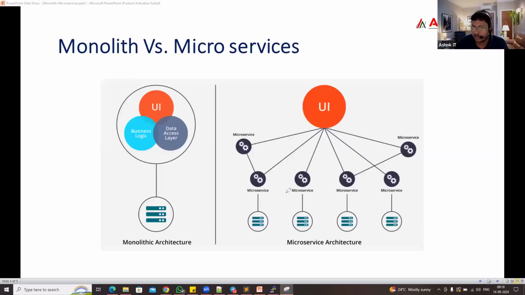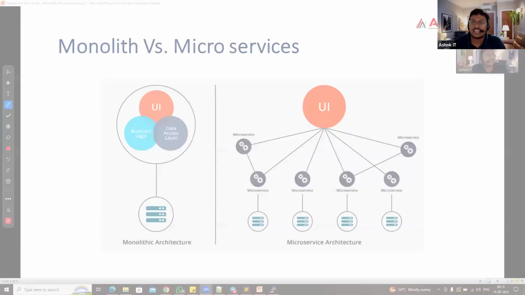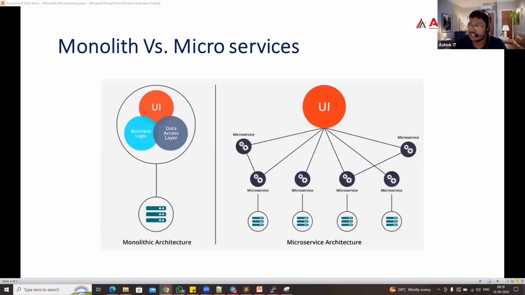That is one advantage. And another advantage is that these microservices are technology independent, guys. What is the meaning of technology independent here? Can you tell me what the meaning of technology independent is? Come on. What is the meaning of technology independent?